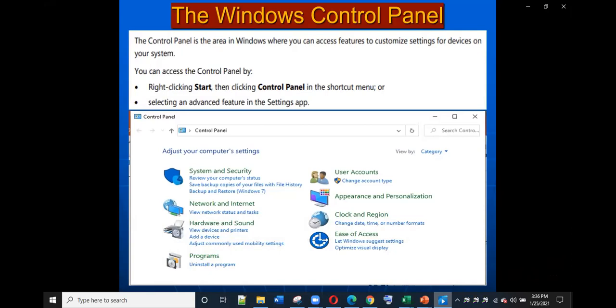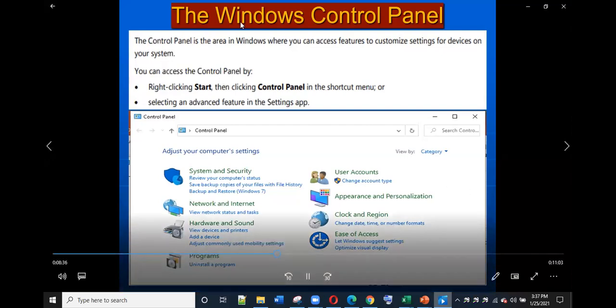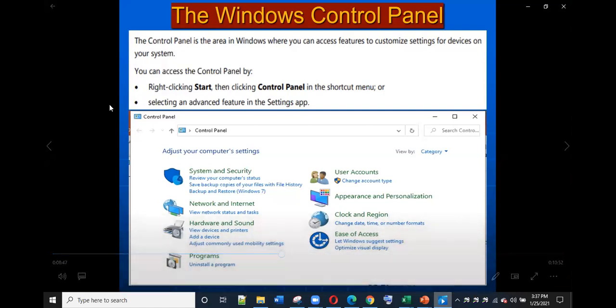How about the Windows Control Panel? The Control Panel is the area in Windows where you can access features to customize settings for devices on your system. And you can access the Control Panel by right-clicking Start, then clicking Control Panel in the shortcut menu, or selecting an advanced feature in the Settings app. And this will be an example of my computer's Control Panel.